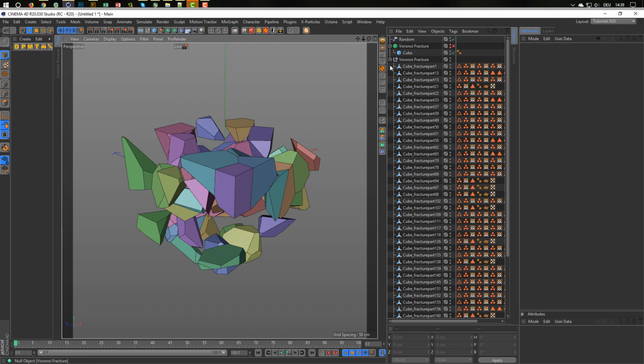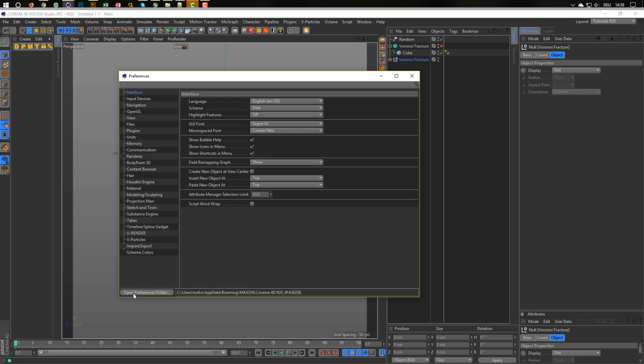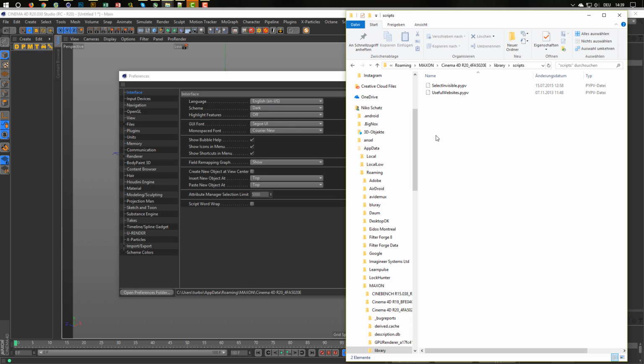Okay, so to install the script is very easy. It's like every script you install, so it's nothing special. It works in R22, so it's a Python script. It should work everywhere. And the folder is, you can bring it in your preferences folder, go to your preferences and the preferences folder here under library scripts. I have it in another folder, but here in this library scripts folder, you bring in your scripts.